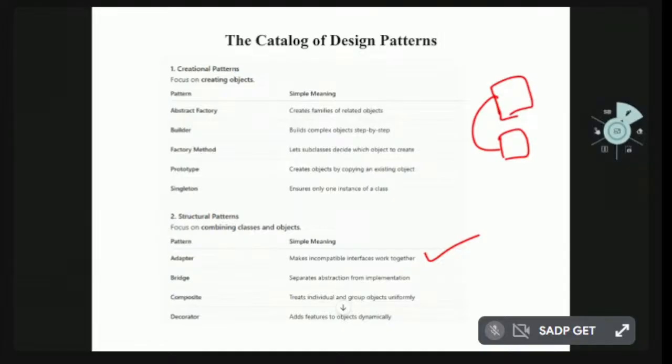When it comes to the bridge, it separates abstraction from implementation. That is, it is going to separate the abstraction, whatever information we are getting from the previous one, and make it separate, and it is going to go with the implementation.